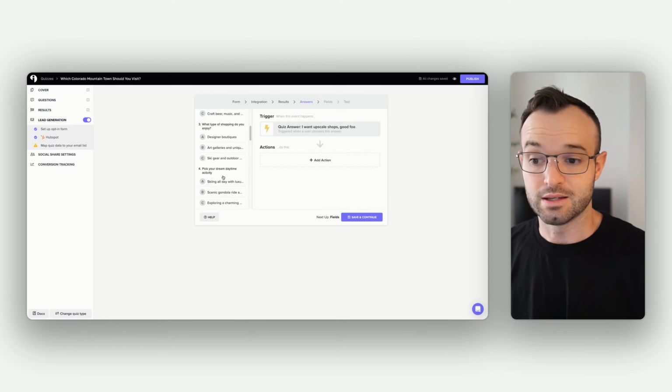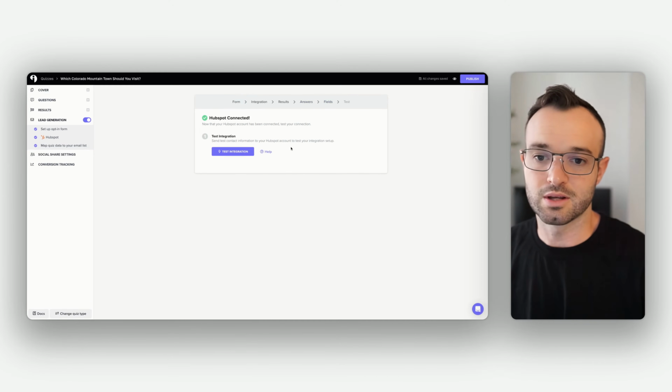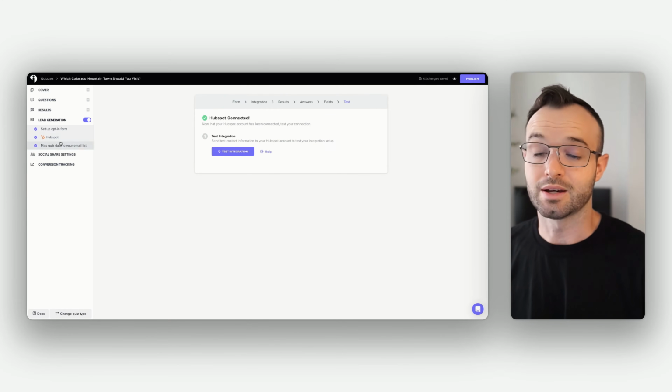And this is something where you can do a lot with this. So save and continue, just get this set up. Really easy to set up an integration like that. So that's a huge feature that people like.